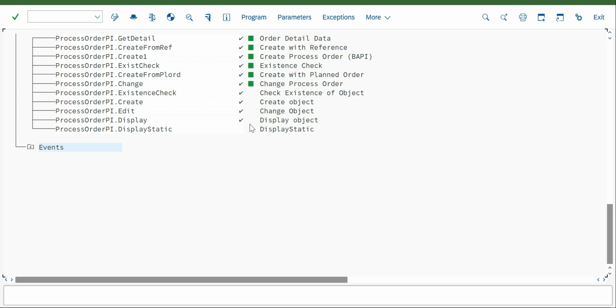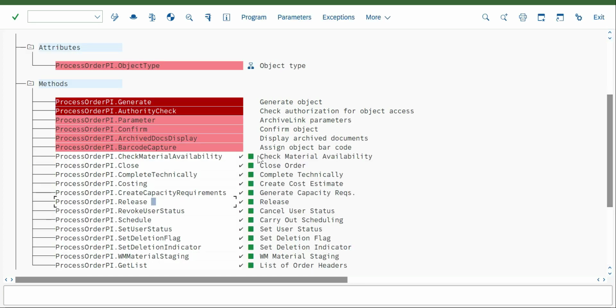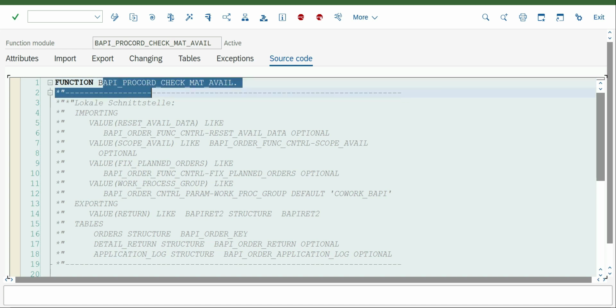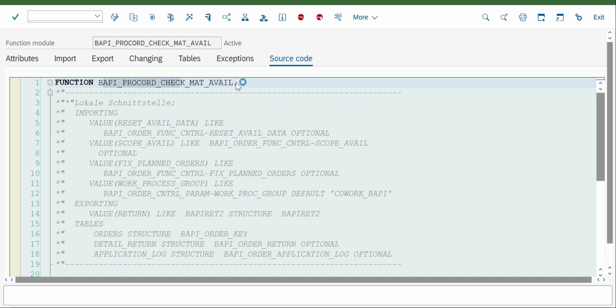Okay, so if you select the method, the people who want to achieve this method in the backend, that can be achieved through a BAPI or through a transaction also. It depends how it is designed. So the method is not always associated with a BAPI. Let's see how it's associated with a BAPI and how it's not. If you click check material availability, it takes you to the BAPI directly. If you click the green icon, okay, this is the BAPI product order, check material availability.